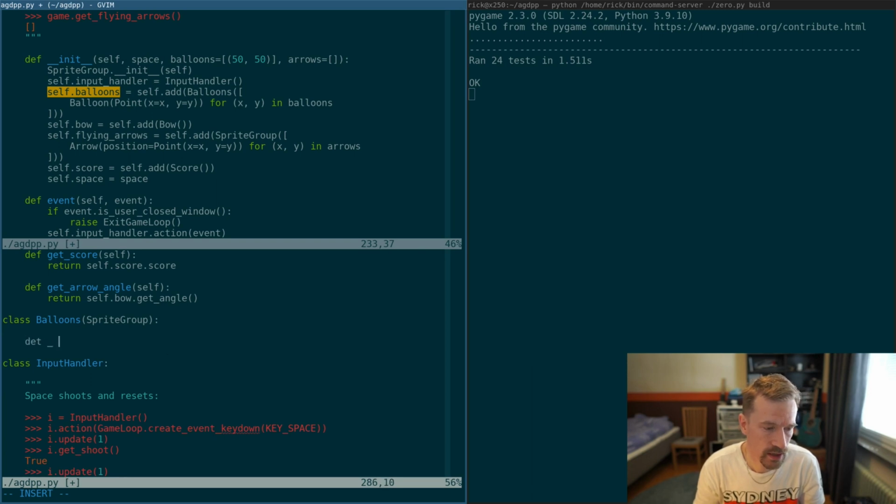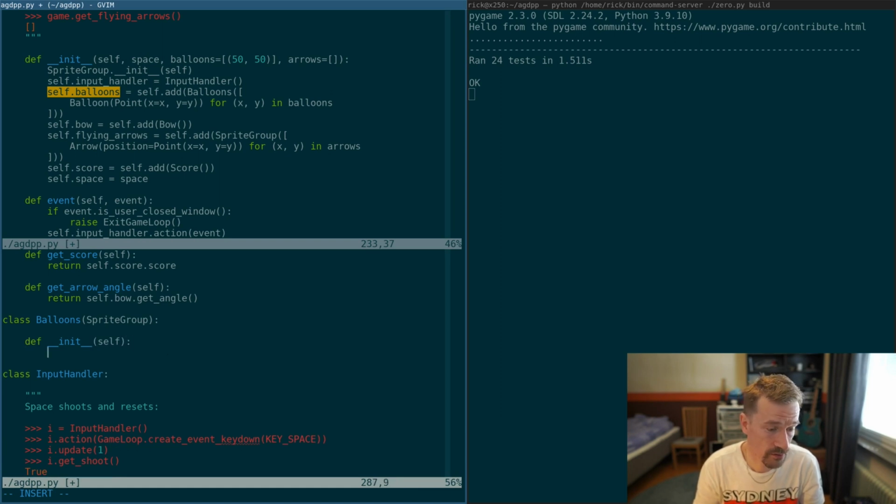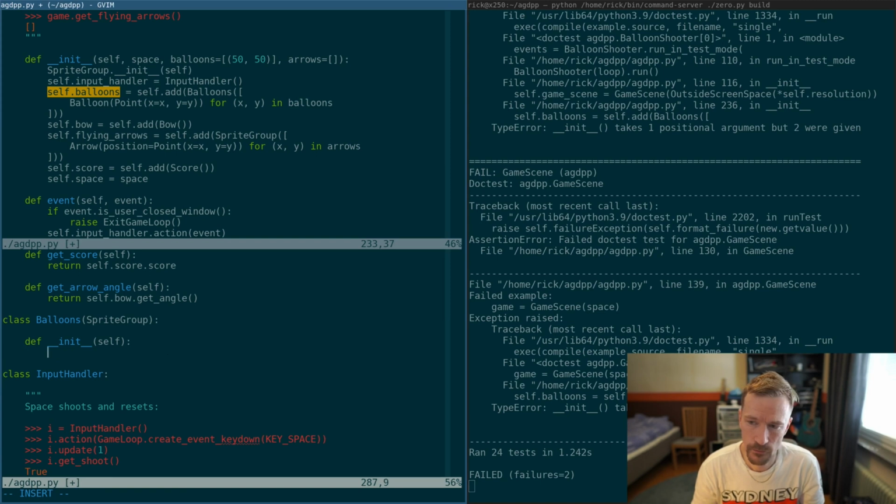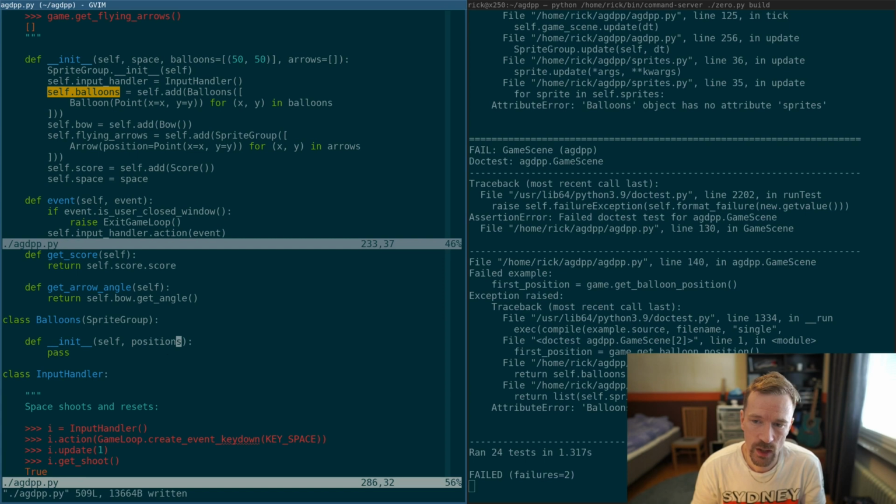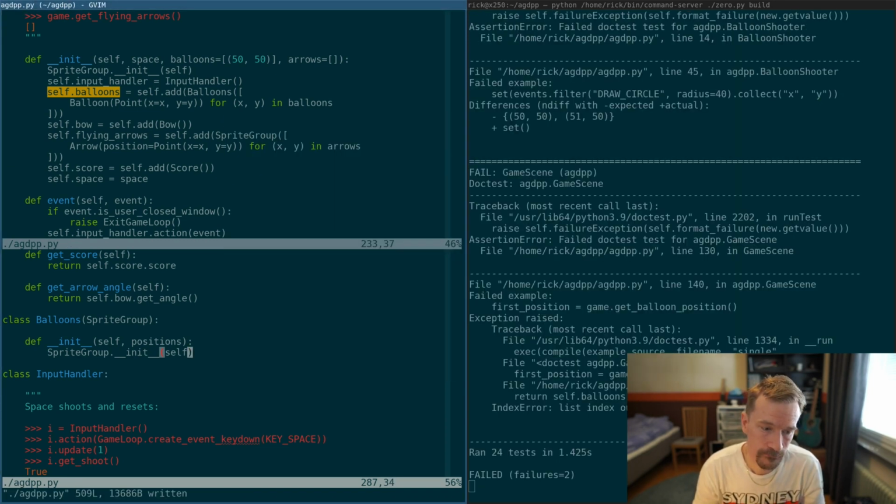So first of all, let's add the init. Let's just add it like this first. So this will not work because we need to init the sprite group as well. Right. Oh, init takes one positional argument, but two were given. So we need positions. We need this one as well. And now it says balloons object has no attribute sprites. Right, that's because we're not initing the sprite group. And that should work. Maybe not, because we're not forwarding these positions, and these are not actually positions.